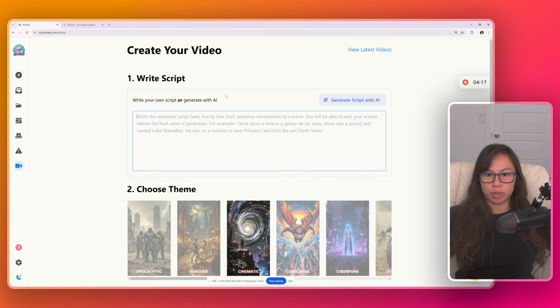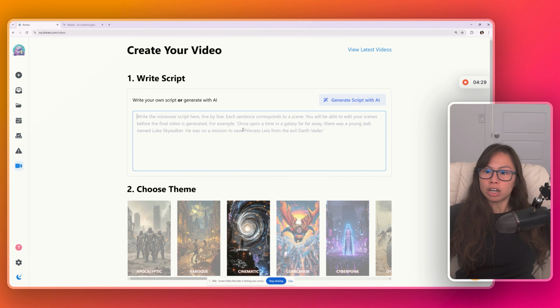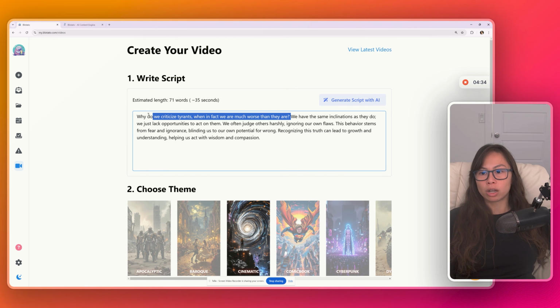Now, we already have our script. If you don't have one, you could also generate the script with AI. You put in your topic, you select your story style, your hook, your CTA, and you can customize the script length. But in our case, we already have a script, right? How it works is every sentence is going to be a video clip. So that's going to be one video clip. This is going to be another video clip, etc.